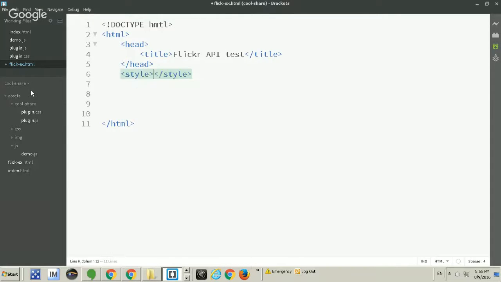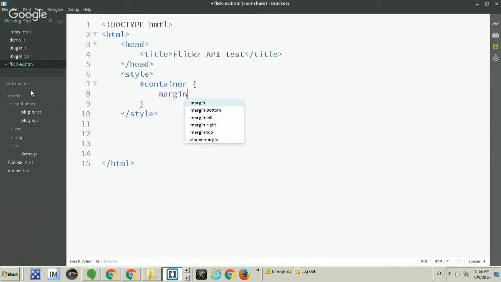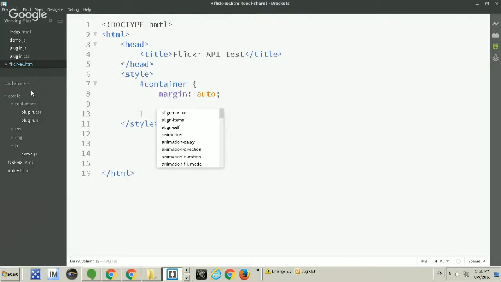And I'm just going to add a little bit of CSS here for our container. We're going to have a div container. Just a couple of lines, margin auto to center it on the page, and padding 5 pixels.